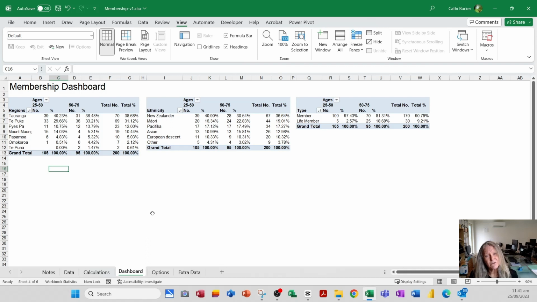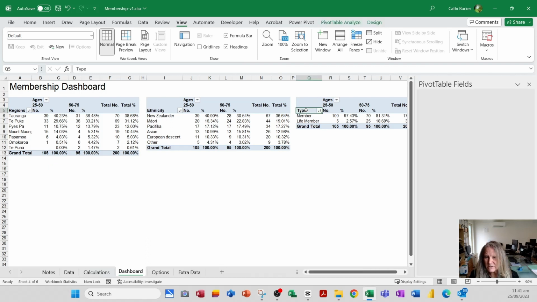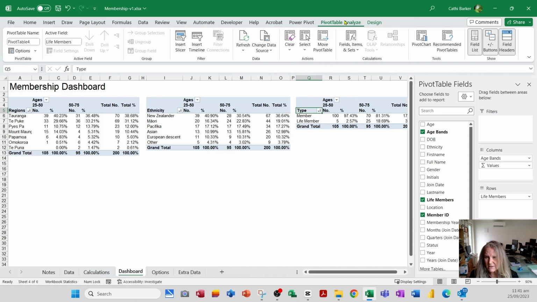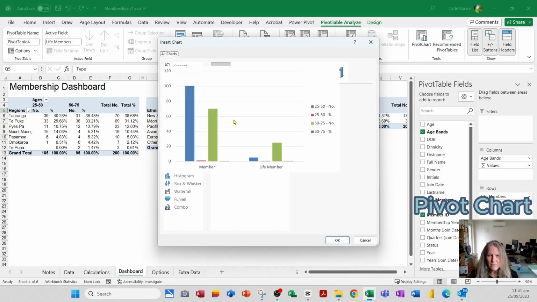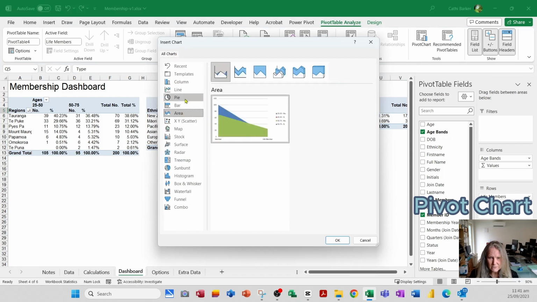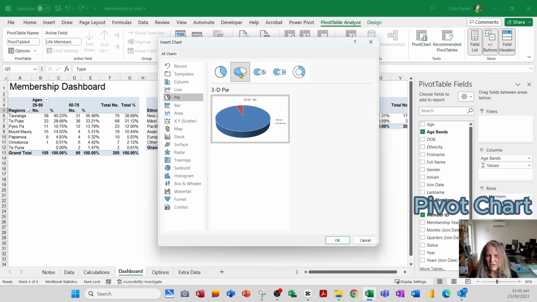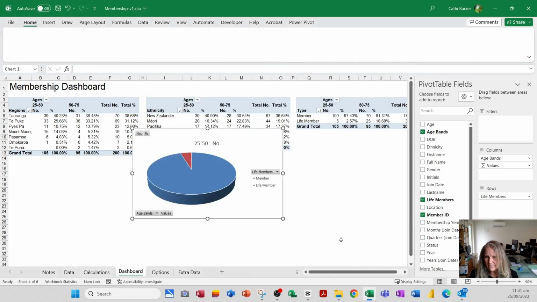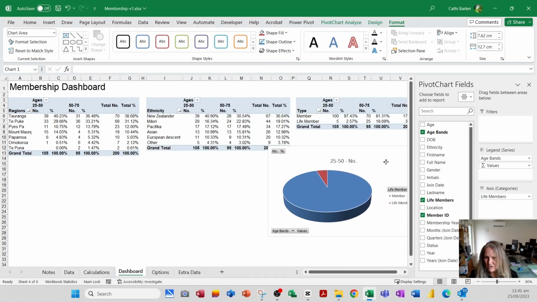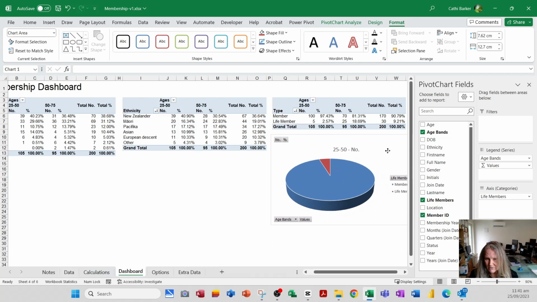We also need to be able to chart this information. Let's do that first. I'm going to click on this pivot table, and if I go to Pivot Table Analyze, there's a pivot chart option. So I'll click that. I might go for a pie chart, and a 3D pie chart, and I'll go OK. And so there is a pivot chart to go with my pivot table.